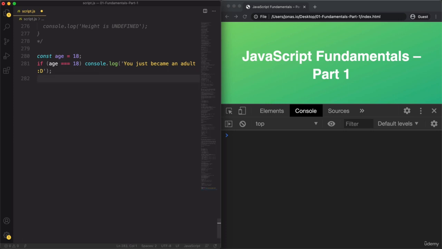All right, let's actually show that result to you. And actually we can do that right here in the console. So if I say 18 equal equal equal to 18, this will be true. But if I say 18 equal equal equal to 19, it will be false. And so that's exactly what we used here as a condition in this if block. So don't confuse the assignment, which is just the single equal, with the comparison operator, which is this triple equal.